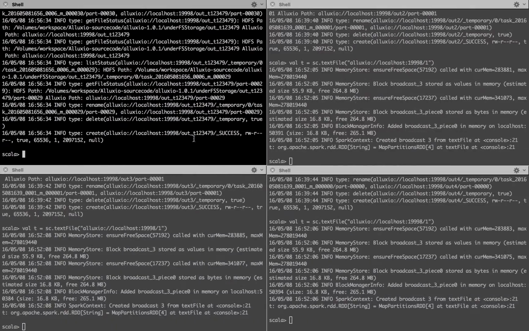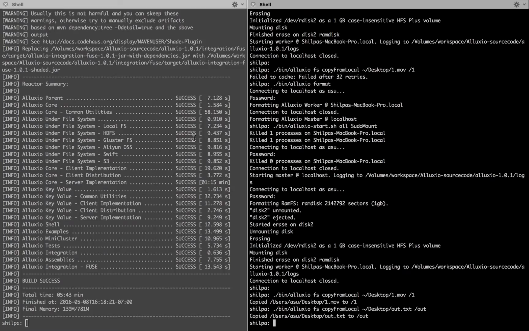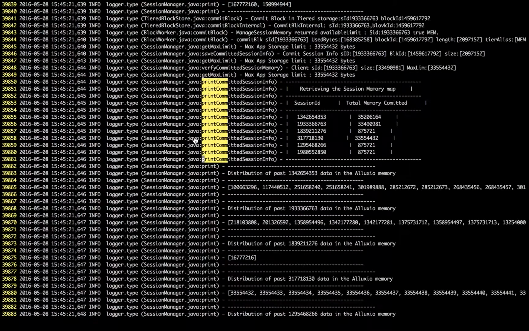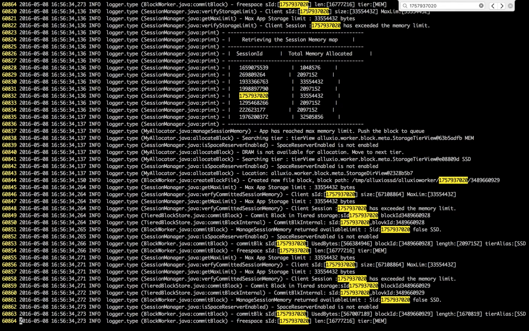At the same time, we should be able to view from logs the session ID. If I look at the session ID, I see that the table is printed where the maximum is reached. That's why it's spilling out to SSD. And next, when the SSD is full, it will start spilling to HDD. So that would be the behavior of the allocator.